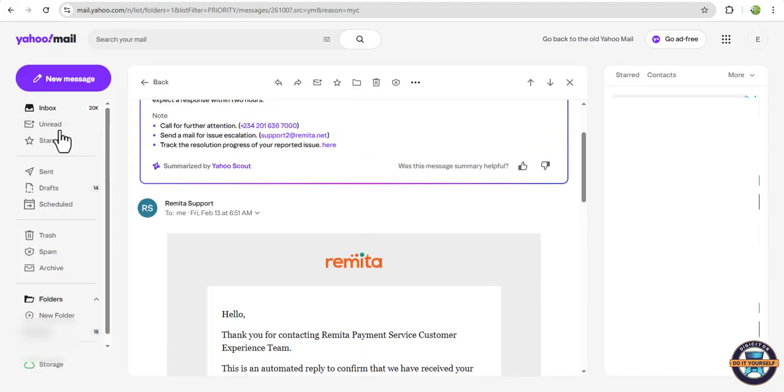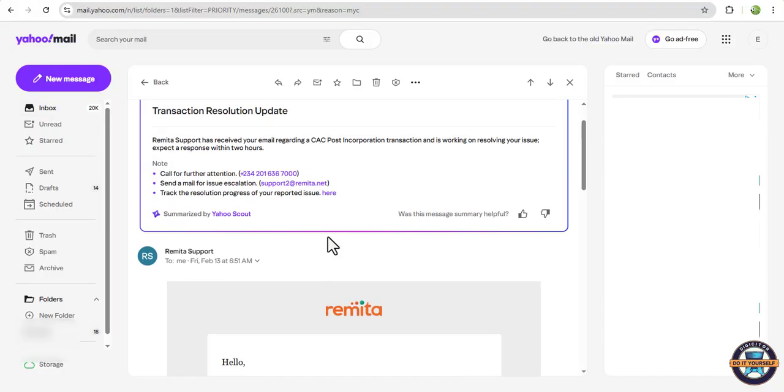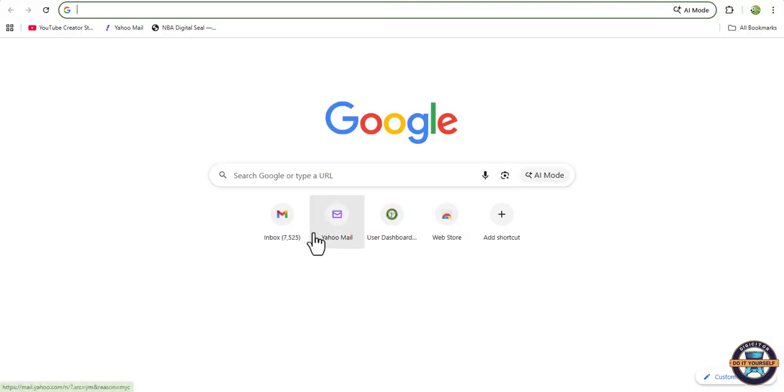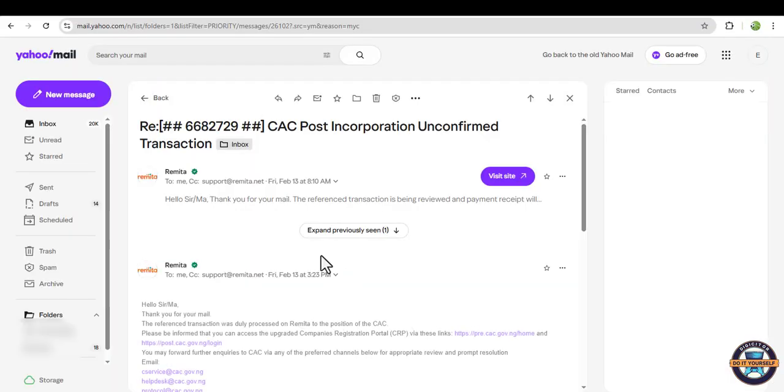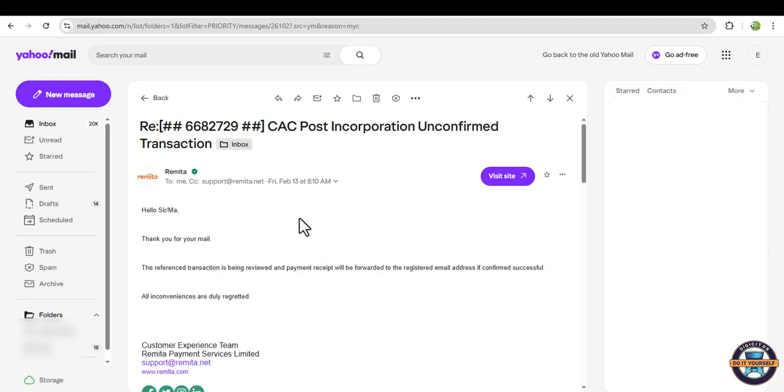After you get your automated reply, you will also receive a personalized response from the Remita team. You can see here, this is a personalized response. Thank you for your mail. The recent transaction is being reviewed and a payment receipt will be forwarded to the registered email address if confirmed successful. All components are duly recorded. So this is now a personalized response from them.